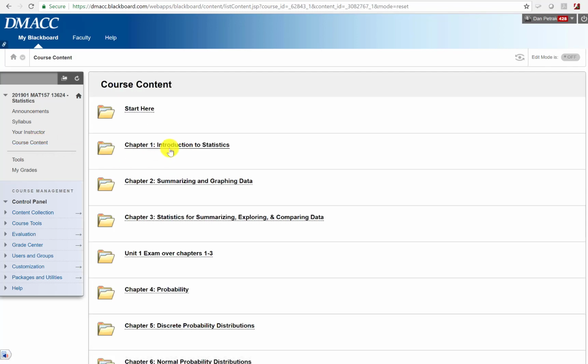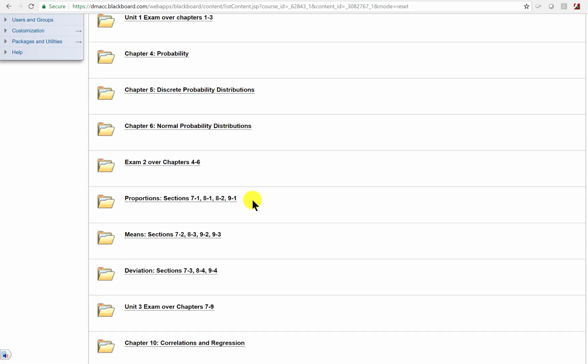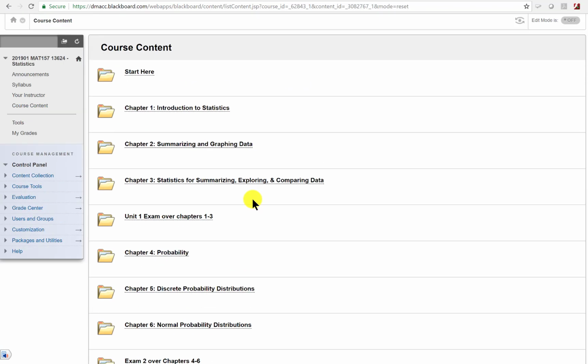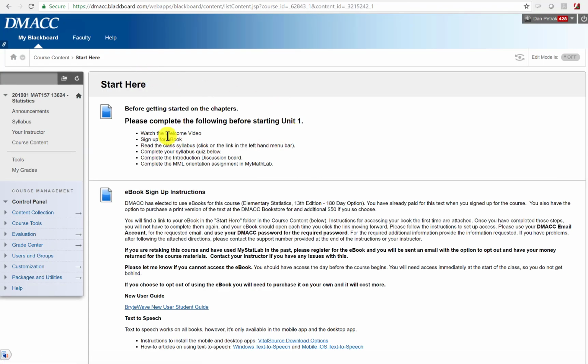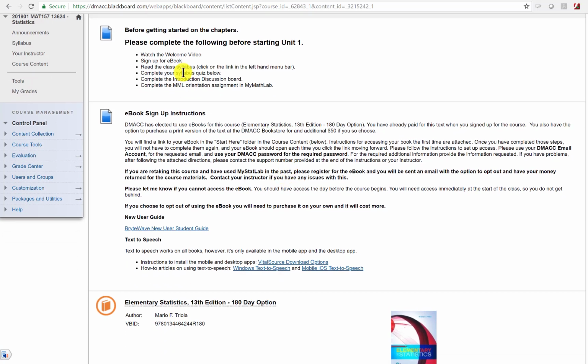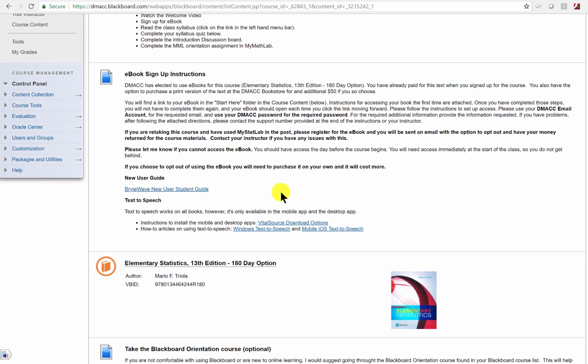So in course content, I've got everything open here so you can see the layout of the course. Sometimes I'll just close down what we're working on right now, but we're just going to go to the Start Here folder, and each folder is going to have a little to-do list right there. And the welcome video will be posted here. And then it says sign up for ebook. All of you have already prepaid for the ebook in this class. That gives you access to My Stat Lab and the electronic version of the text.